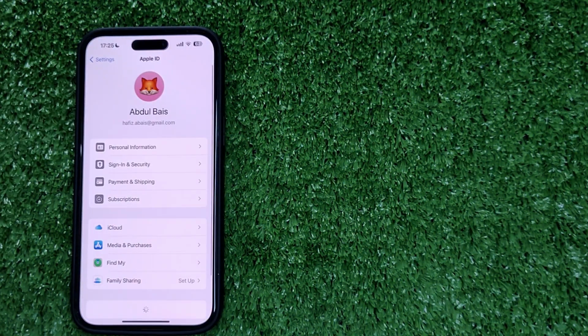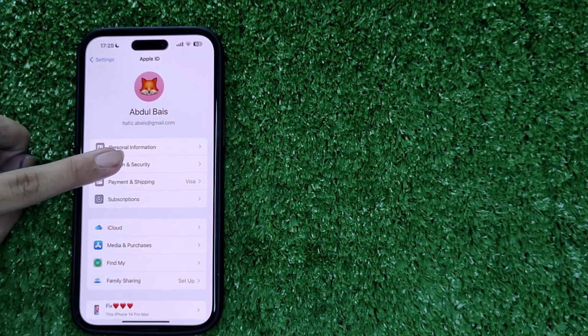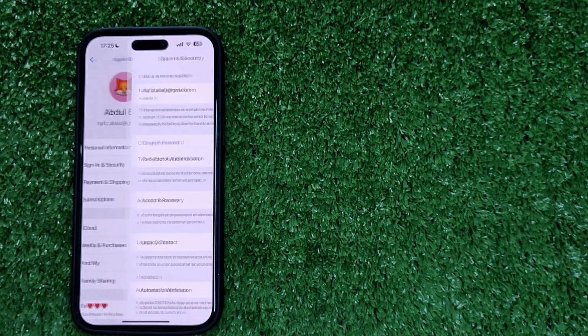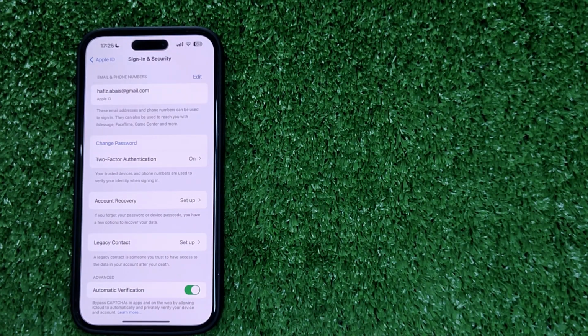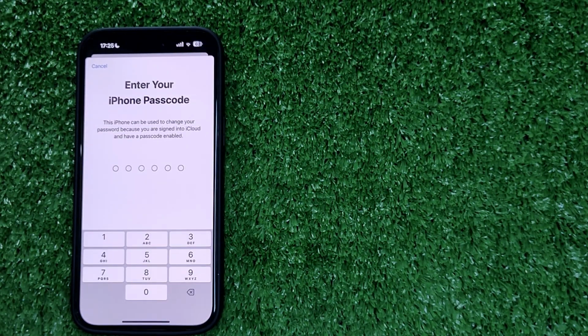So, click on it. After clicking, a lot of options will appear in front of you, and your Apple ID profile will open. Here, we will click on Sign In and Security. So, click on it. After clicking, that kind of format will open in front of you. In this format, we want to just click on Change Password. After clicking on Change Password, that kind of format will open in front of you.